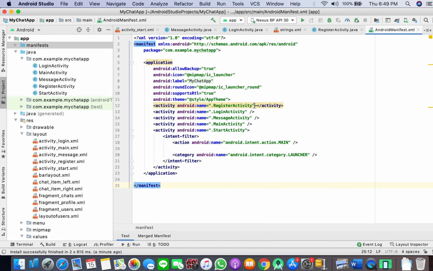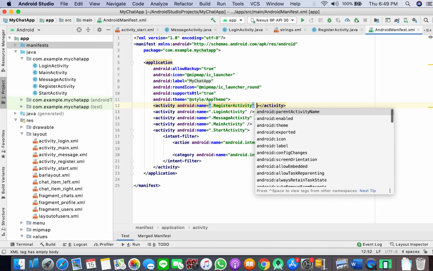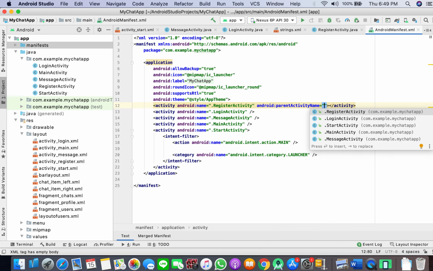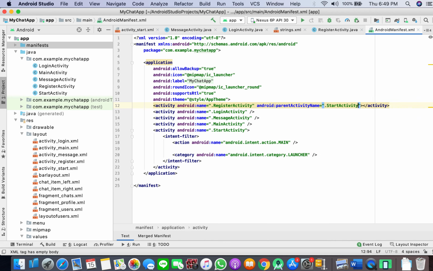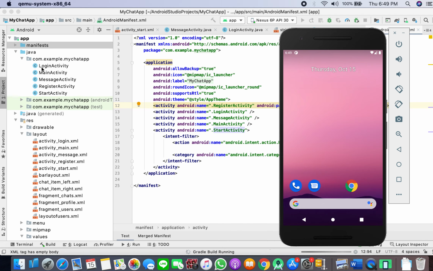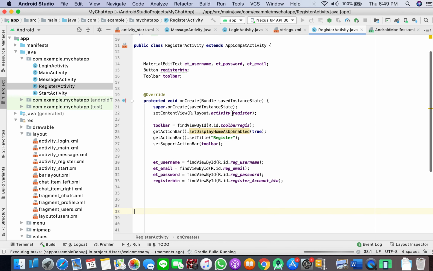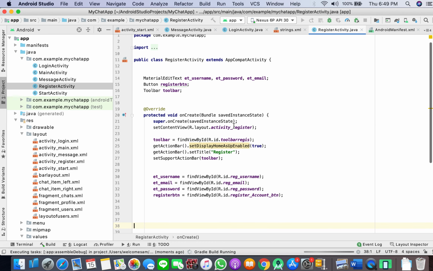Yeah, in the register activity, when we want to work with the going back button, which is in the action bar, we have to set on the manifest also where it should take us. It should take us to start activity. We'll check again, but the error was also here. So yeah, what is this error?